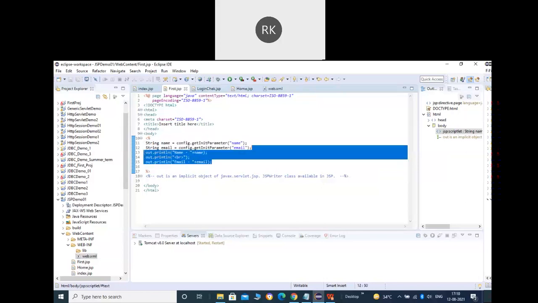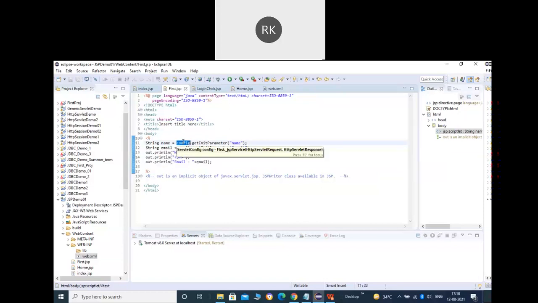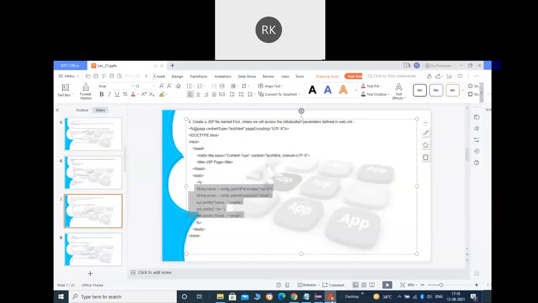But here, as we know, config is a predefined object, so we can use it directly. Over that object, I can make use of the method getInitParameter, which will return the value of a parameter whose name you specify in the parameter here. So the name and email we have access to here, and after that we have just printed them. This is what we are doing here. I hope it is clear to everyone.